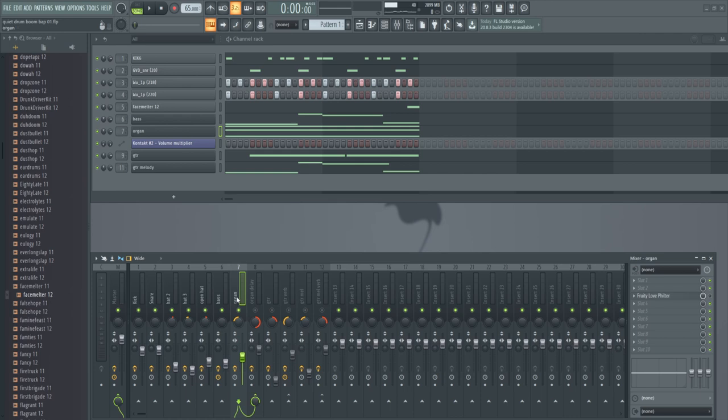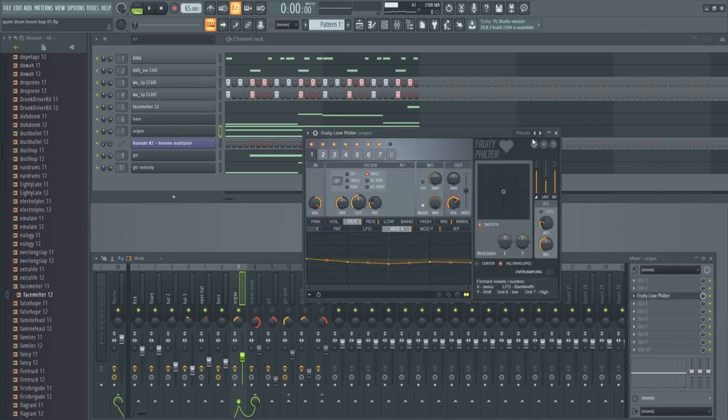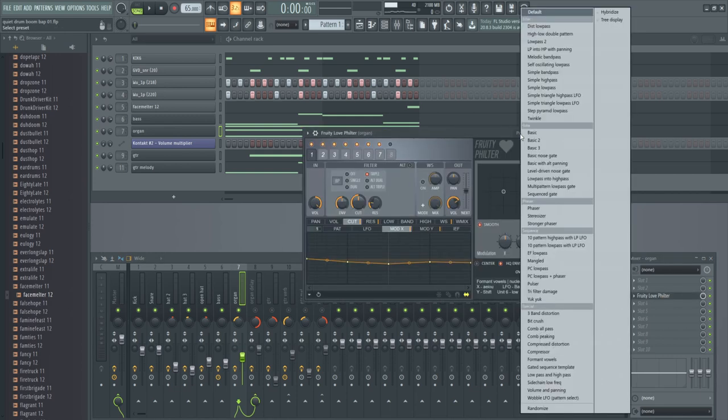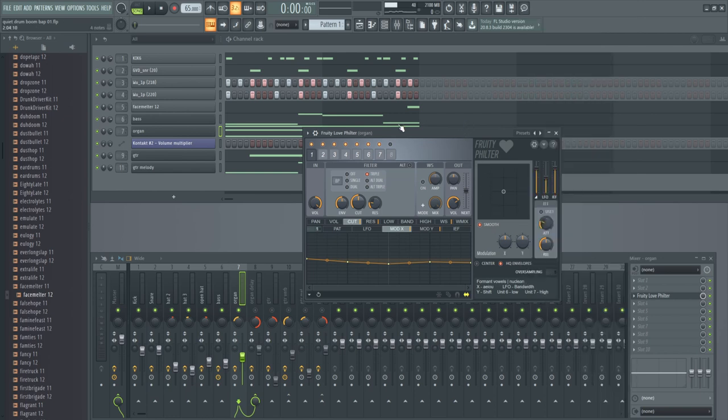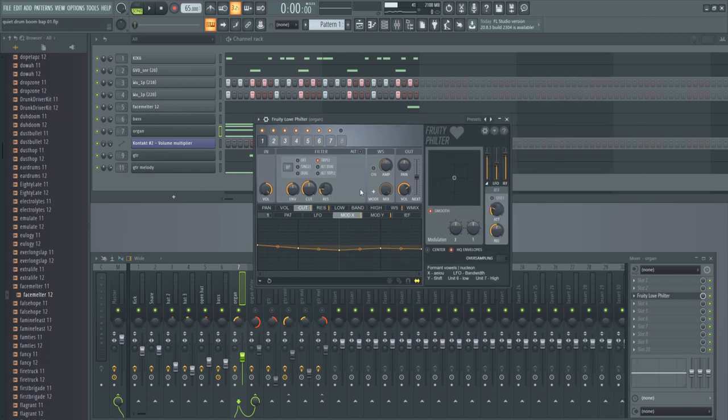All right, so one of the first things I did to tone that organ down a little bit, because it's really screaming at you, is I messed around with Fruity Love Filter. I played around in here. I think I picked one of the presets. I don't remember which one it is. If you know just by looking at this, let me know down in the comment section, but I can't remember. And I didn't really tinker too much.